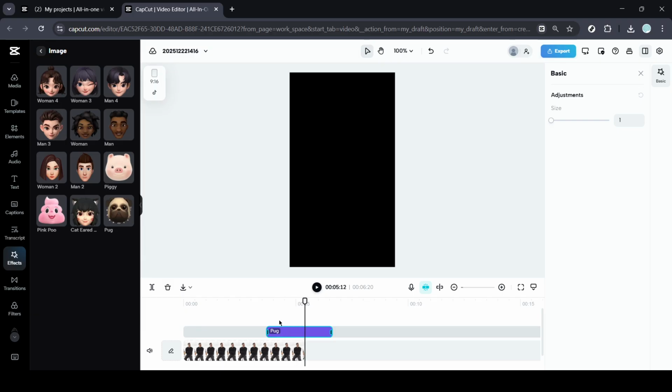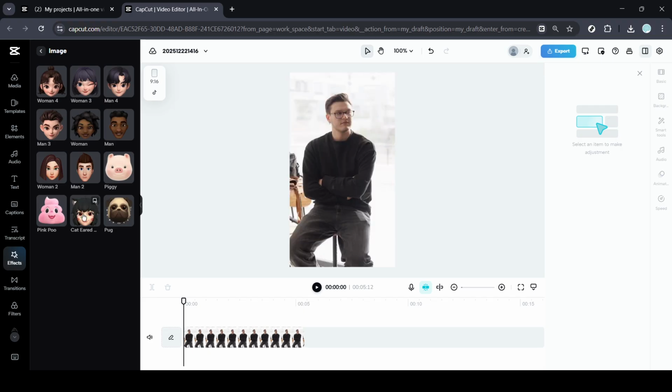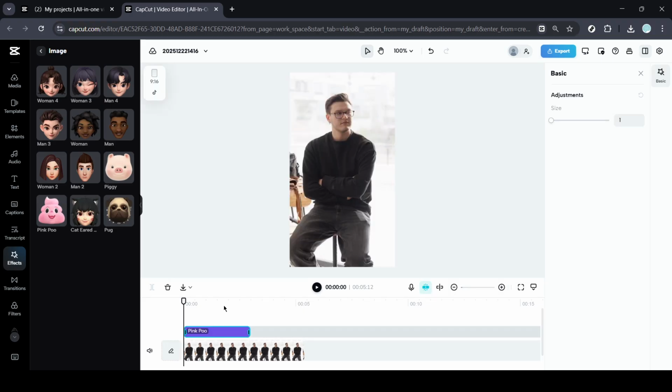Many versions let you extend the effect's duration by dragging its edges so it covers the entire part of the clip you want. If your version supports keyframes, you can add simple adjustments at moments where the head needs to follow motion for a smoother result.